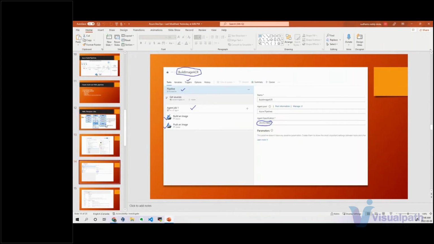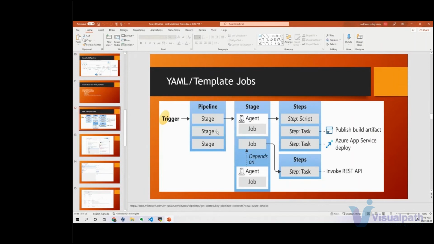And we have to understand what pipeline stages, agent, and jobs are. For every job, what are the steps? In the steps, what you will have, scripts or a task, that also you need to learn. What is depends on, what is a template. So this is the YAML thing which I'm telling you that we have to learn, and how to write it.